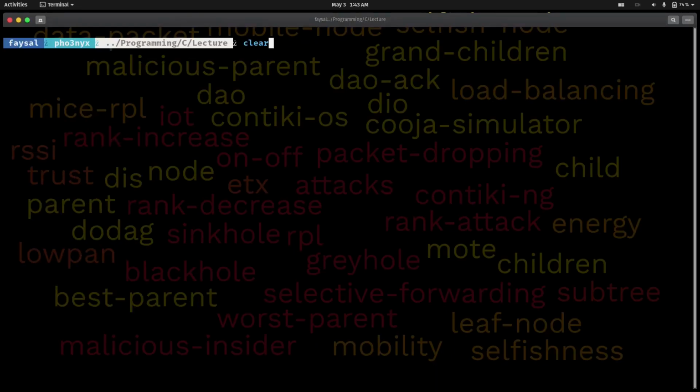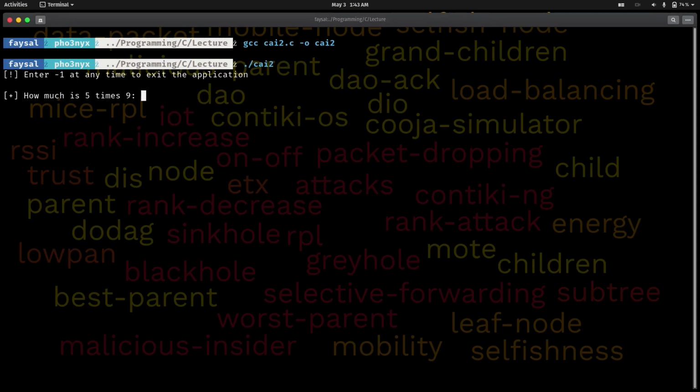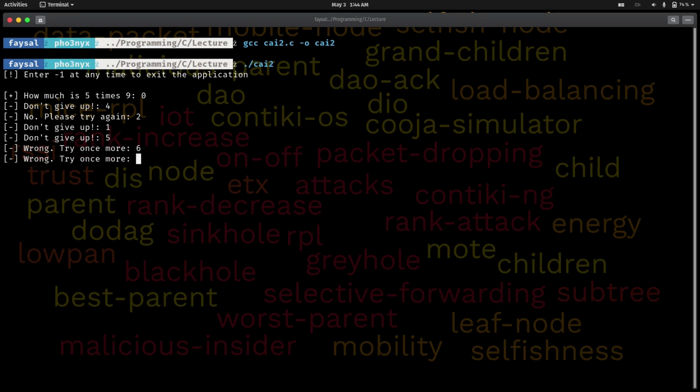So let me clear this, and then we compile it again. 0. Don't give up. 4. Don't give up. 2. Don't give up. 1. Don't give up. 5. Don't give up. 6. No, wrong. Try once more. 8, 7, 8, 3, 2, 1. So what is the right answer?